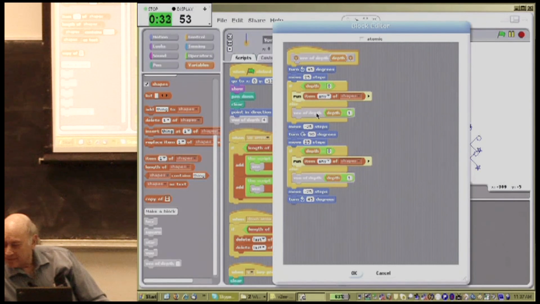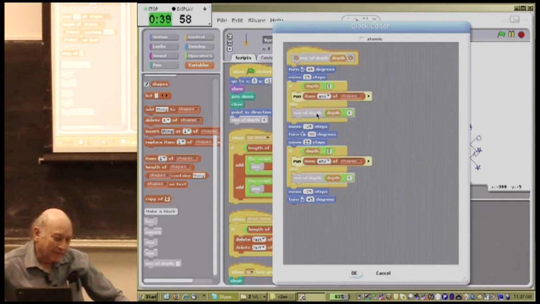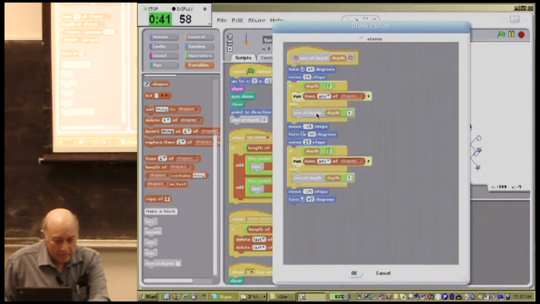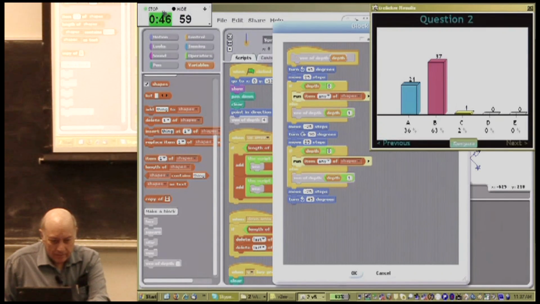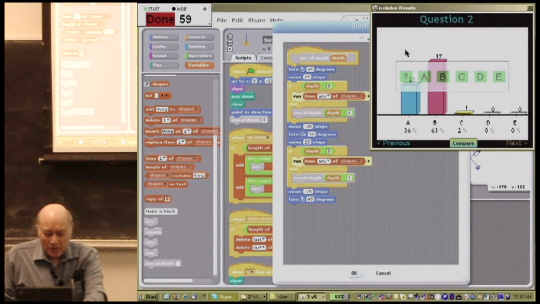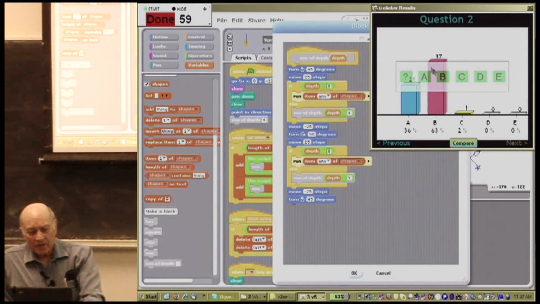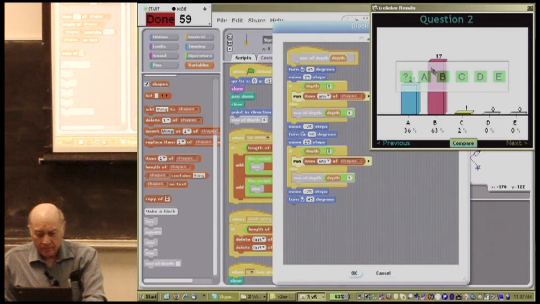Okay, good enough. Somebody thinks C, all right. Well, 2/3 of you think no, which is the correct answer. It does something different from that.